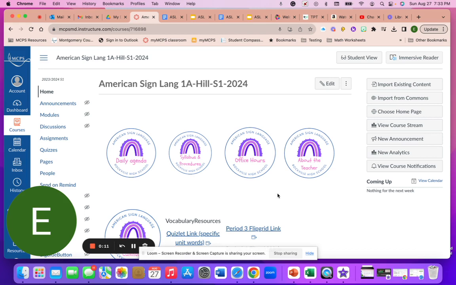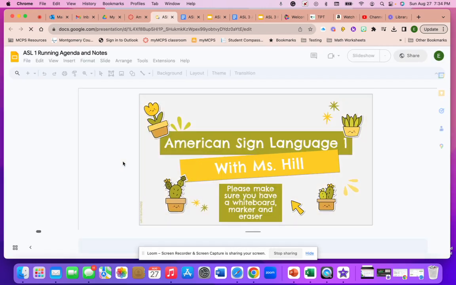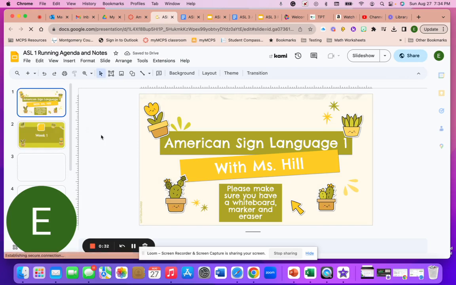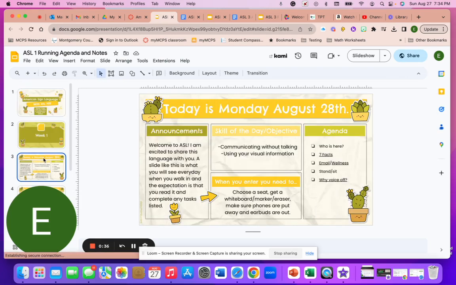Going to walk through some of the nuts and bolts of my Canvas page and my syllabus. So this is the landing page when students come to the course. If they click on this, it will bring them to a set of Google Slides, which will have basic information for what we do each day. This is the slide they will see when they walk in the class.